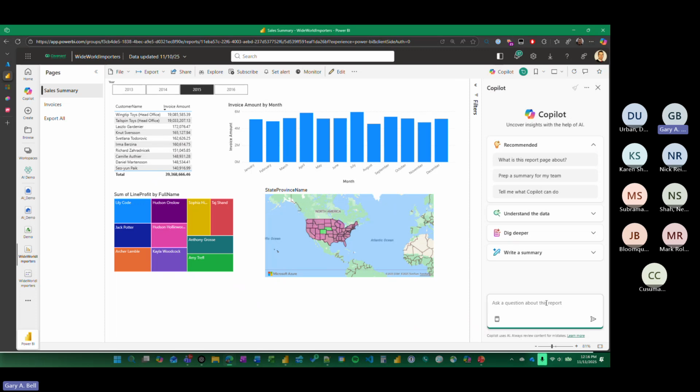So, the W key on my keyboard does not work very well, so that's why I'm going to struggle here. What were sales in 2015? We've got some older data in here.